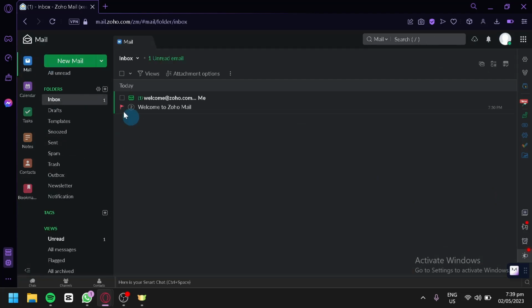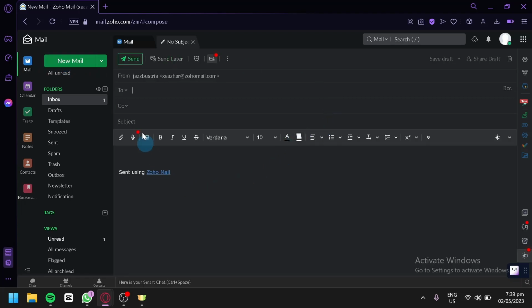And if you would like to create an email, you can simply click on email over here, click on new mail, and in this section you would be able to create an email for you to use and send to your clients. And as you can see here, we have send later, reminder options, secure mail, and all of these options over here like priority and insert.